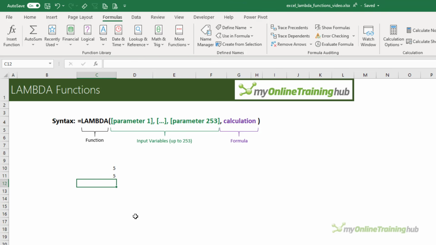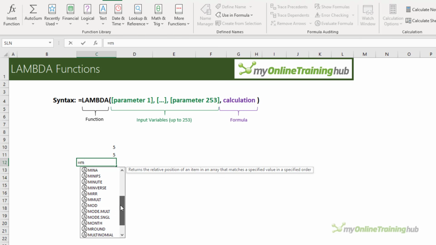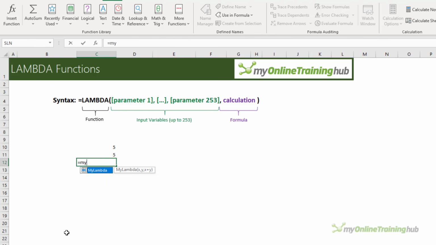Lambda functions work like any other function. You prefix it with the equal sign and then start typing the name. Now you notice that the lambda icon is different to the built-in function icons, so that's an easy way to tell them apart. I've also used a combination of upper and lower case in my lambda name. As you continue typing, the list will be filtered.